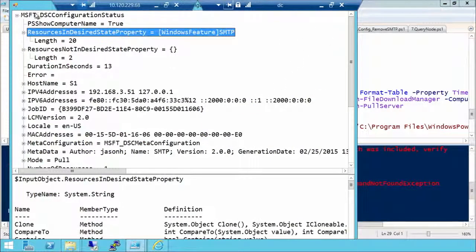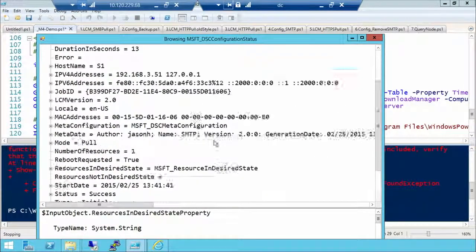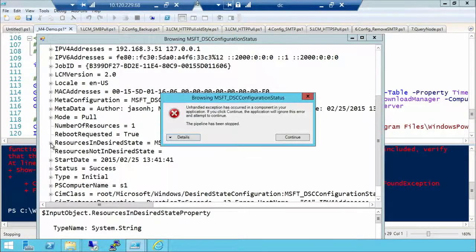Anyway, there's a ton of amazing stuff in there. Yeah, it's giving you everything you would need to troubleshoot this. Oh, you want to see something even freakier? Scroll down a bit. Go to metadata. Let's see, metadata. Oh, there it is. So it's resources in desired state. Click on that one. Oh, oops. The pipeline stopped. It may be because I hit Control C. We can come back to it.